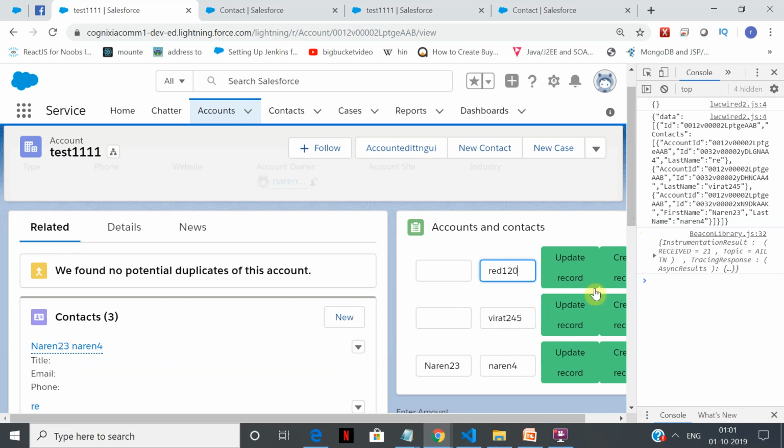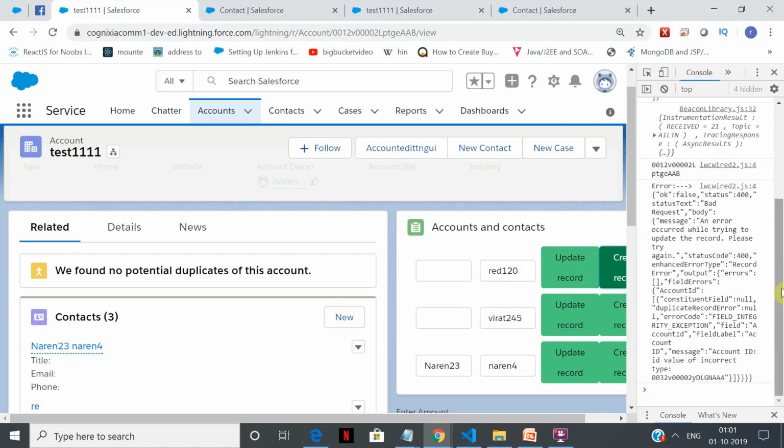There is still some issue here. Oh, it's having a duplicate value. So basically I have a duplicate rule check on. So let's do one thing.